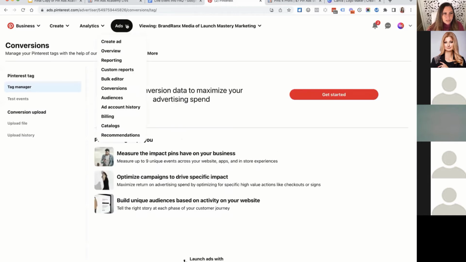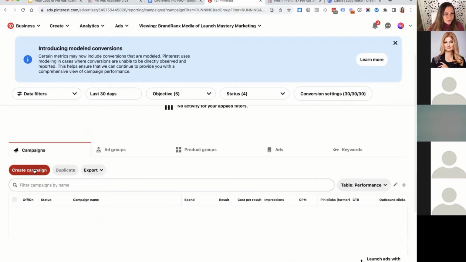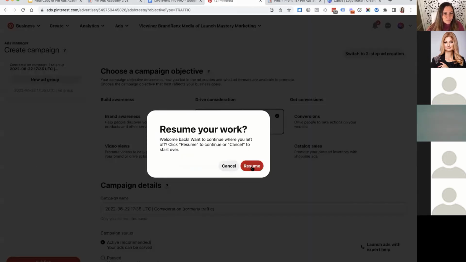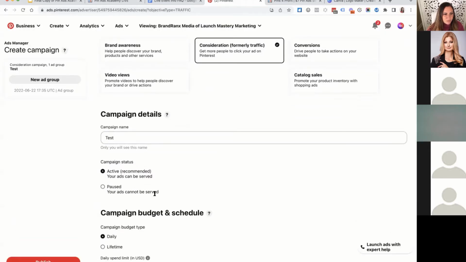Maybe we're not, considering I don't have my pixels set up on this one. So let's just do a traffic campaign. I know we can set those up. So yes, on our test, we're going to set up a traffic campaign. We want to make sure it's active.